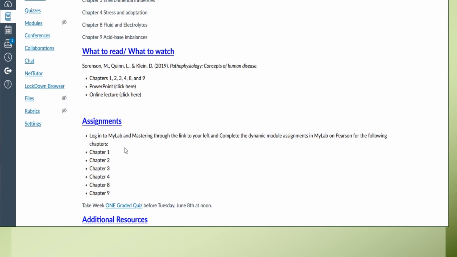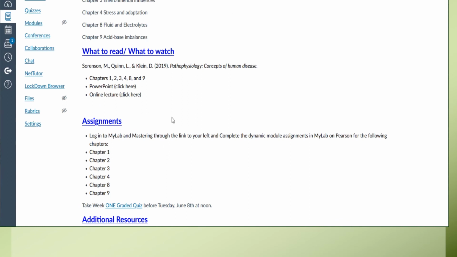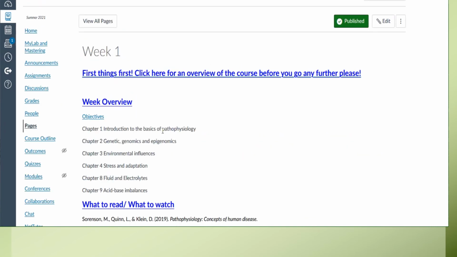And then assignments. Log into MyLab and Mastering through this link right here. It'll have you put your access code in the first time, and you're going to go to the dynamic module assignments, and these are the ones you're going to complete. When you're finished with that, then you can take the week 1 graded quiz. If there are any additional resources for that particular topic, you'll find them under the additional resources page. Once you've completed all the things on each page each week, you know that you are finished.